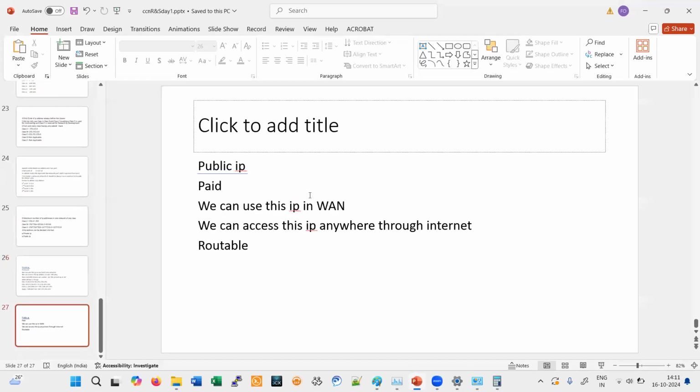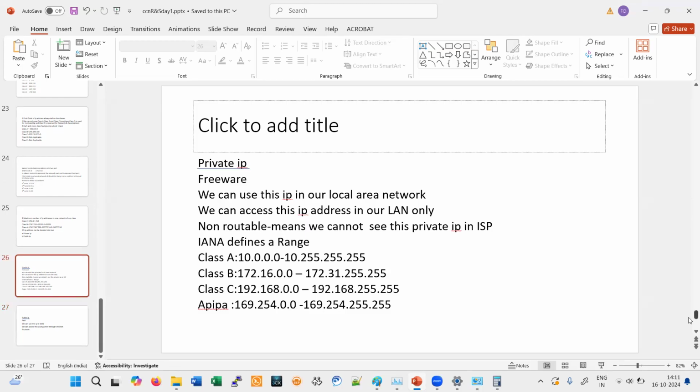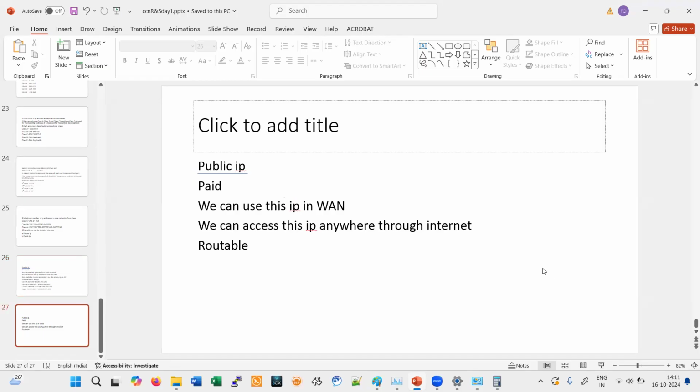I'm talking about public. You can see here, it's paid. We can use this on the WAN side. We can access this IP anywhere through the internet. But a private IP we cannot access through the internet. It's a free one, a freeware, and we can use this in our LAN network only. And it's non-routable, which means we cannot see this private IP in the ISP, Internet Service Provider, routing table. But a public IP is routable. We can see this IP on the ISP side.